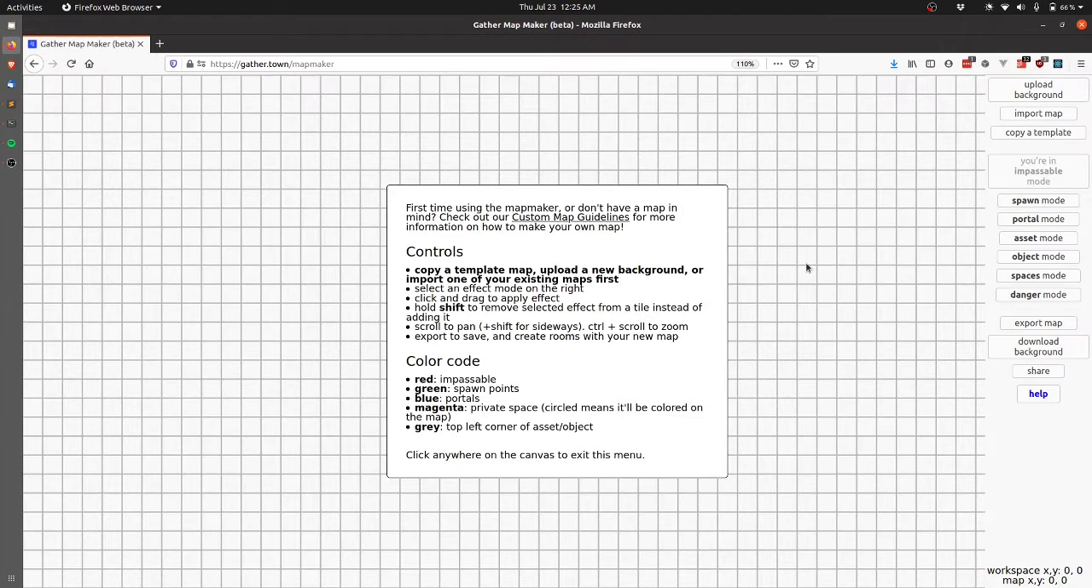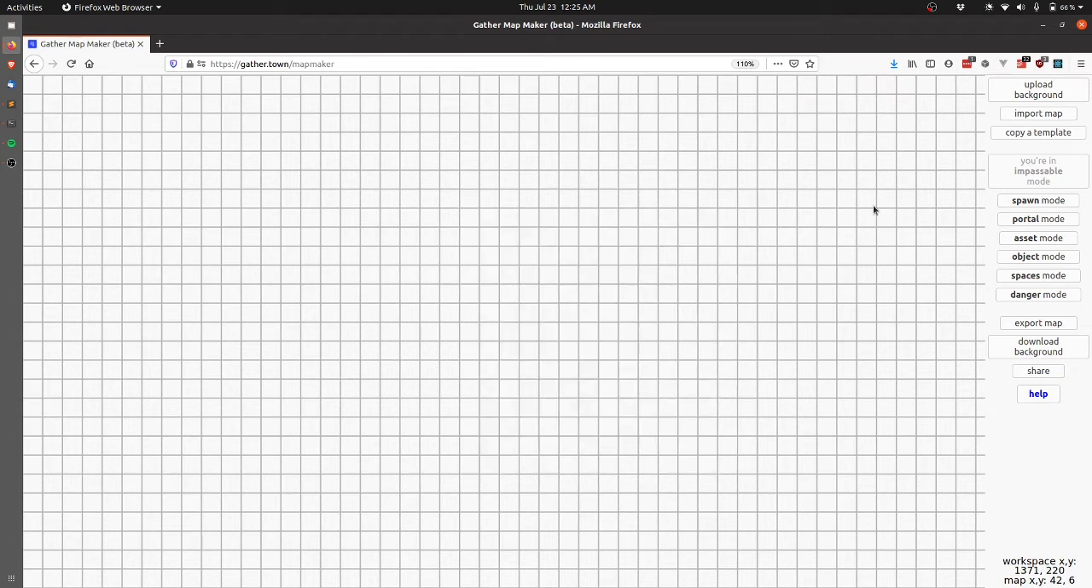Hi there. I'm doing a quick demo of the Gather mapmaker. When you first get to the mapmaker, it looks like this, a bit of help text in the beginning, and you have no maps or anything. So let's just start by copying a template.